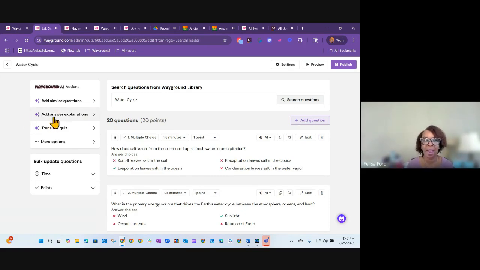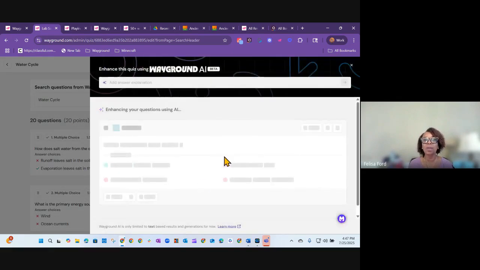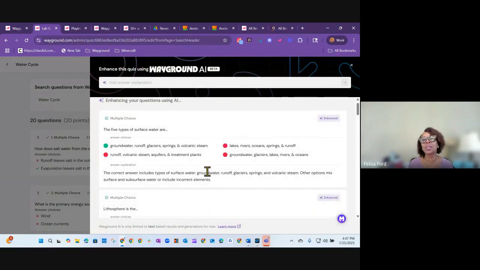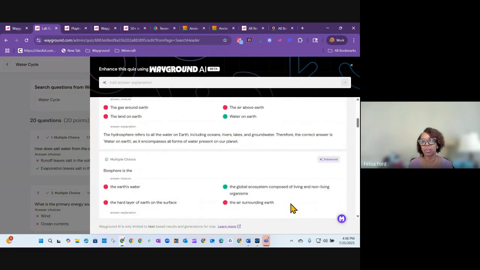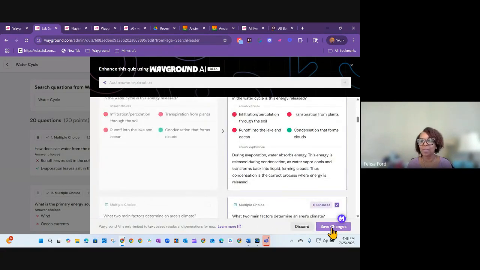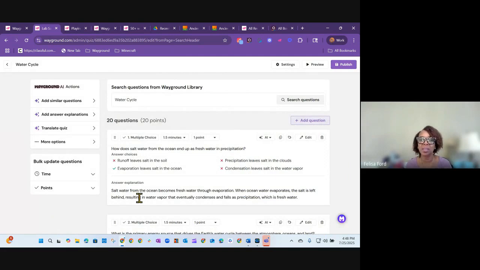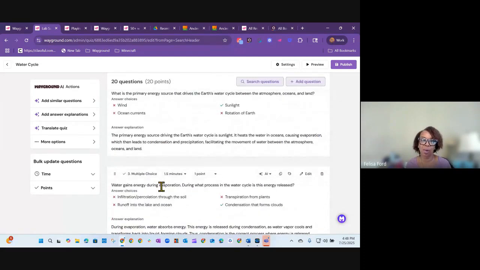I can have AI add an answer explanation for every single question on this assessment, and I can save the changes. It takes my teaching assistant a matter of seconds to create this answer explanation. And the reason I do this is because Wayground will automatically tell students if their answer is correct or incorrect. But I need my students to understand a little bit more about why that correct answer is correct, so that if they see it again, they're more likely to get it correct.